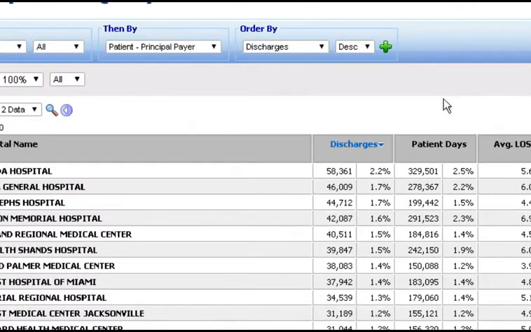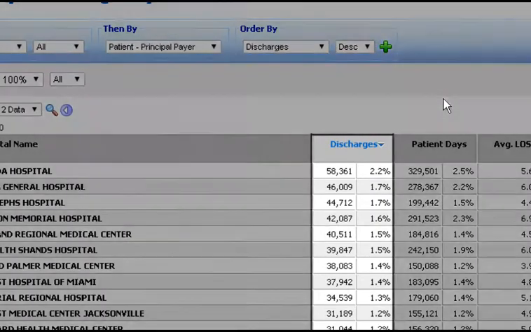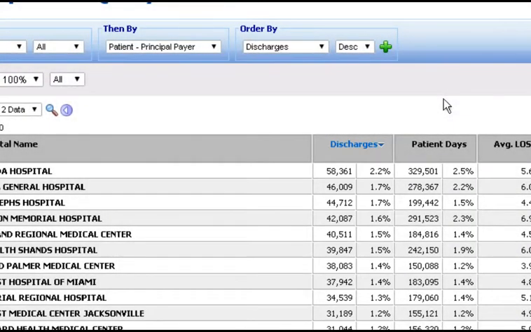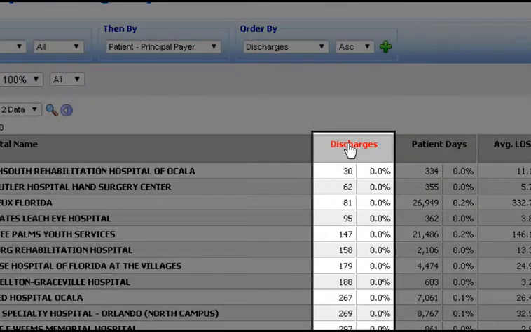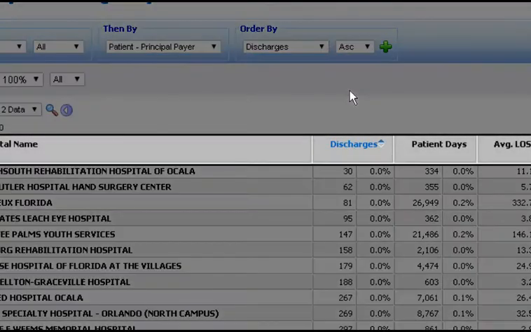You can start to interact with the new query tool just by clicking on the columns. Notice that discharges are sorted in descending order. If you want the hospital volume sorted in ascending order, simply click on the column. Discharges are now sorted in ascending order. You can sort any column to get quick answers to your questions.